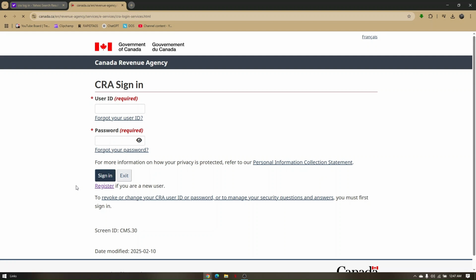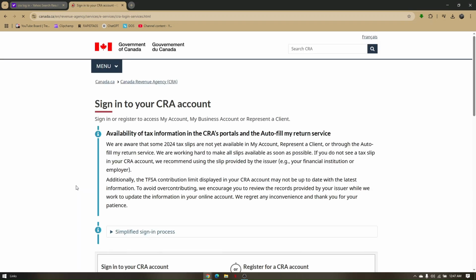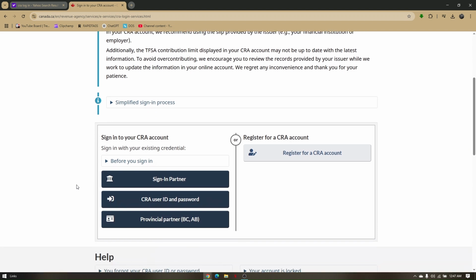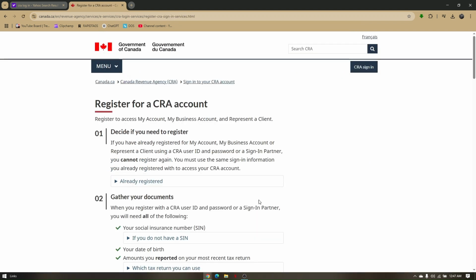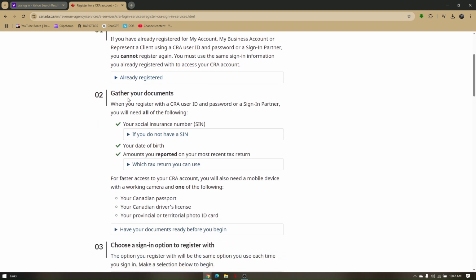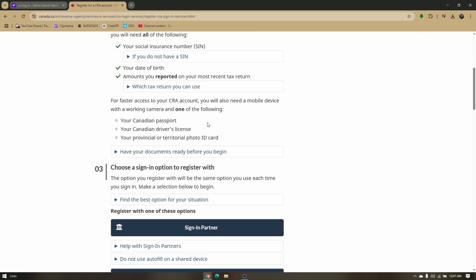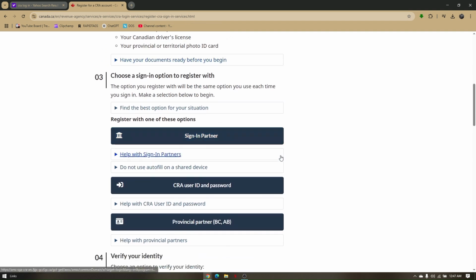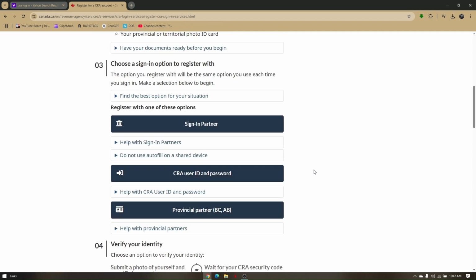and then you will be redirected back to that page, in which what you want to choose from here is to go to register for a CRA account. And here you just have to decide which specific registration you would like to go with, and then gather your documents and choose your signing options to register with. And that's it. That's how you register with CRA for the first time.